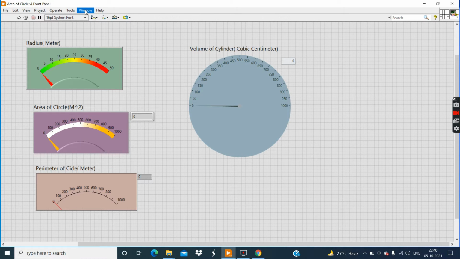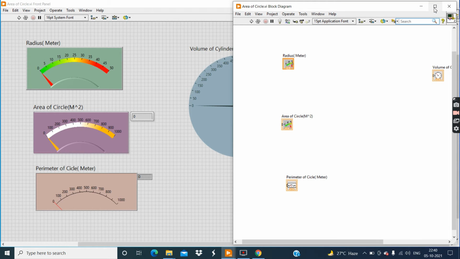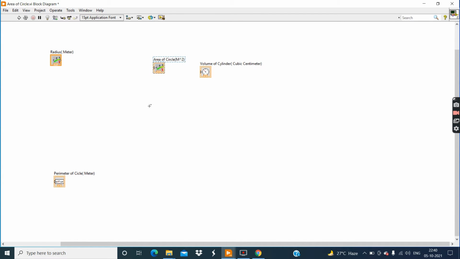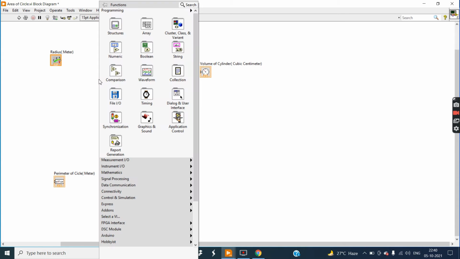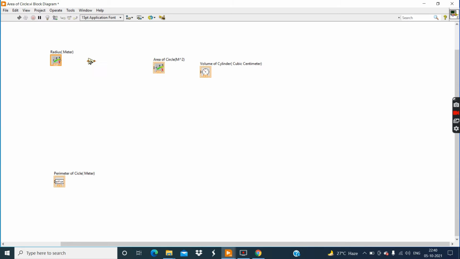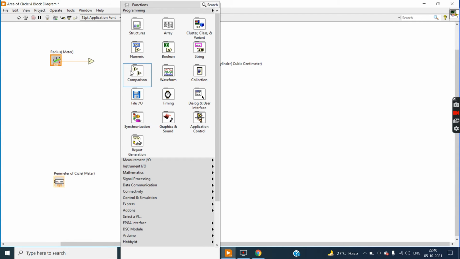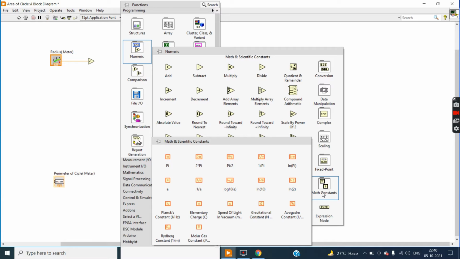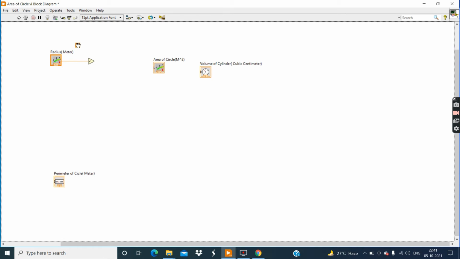Now go to the block diagram window, click on this block diagram window, and then maximize this. Okay, now change the position of this area of circle. Now guys, we know the formula of area of circle, that is pi r square. So we already have a radius. Okay, and now we need a square, so go to the numeric palette and click on this square. Okay, and then connect x terminal to the radius. Okay, now we need a pi, so go to the numeric palette and then go to math constant, and click on this pi and then keep it here.